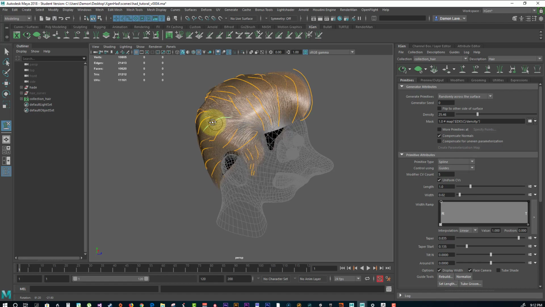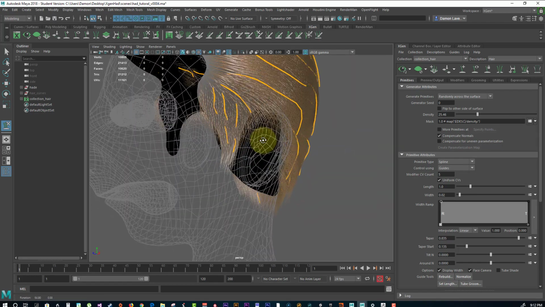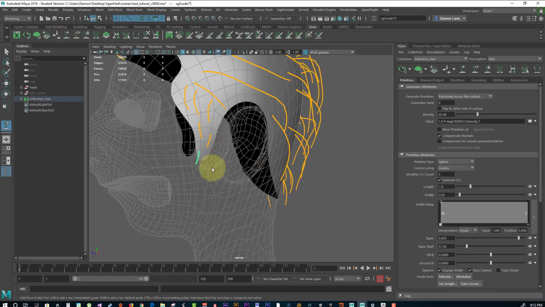Great, so we now have a very nice setup, more or less where things need to go. I probably want to add just one more guide. Let's just add one more guide in there, and probably I would like to move it just so.